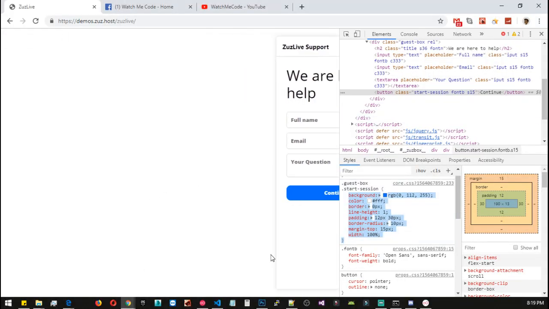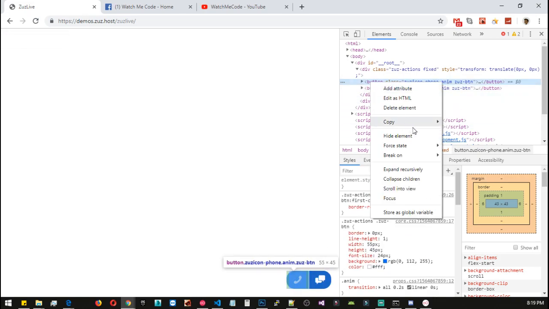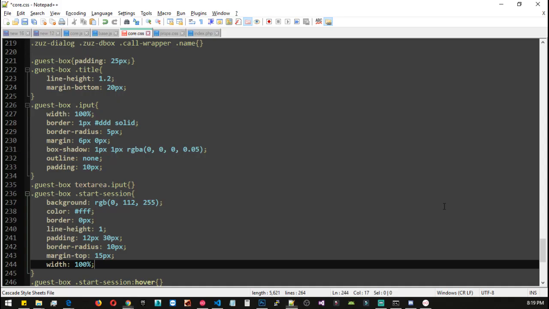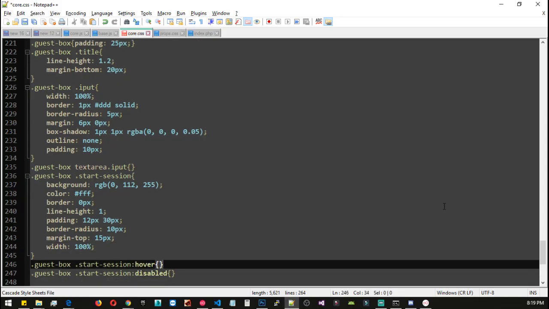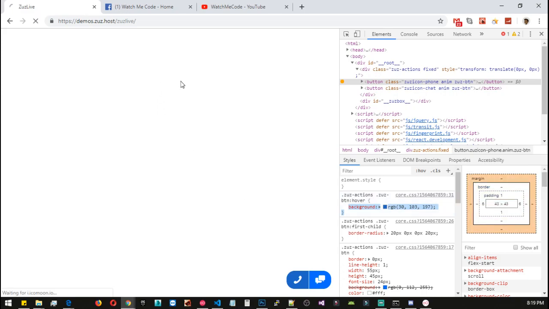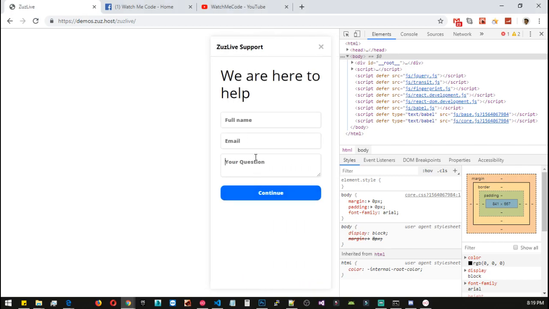And now if we can go back to our button for state, hover, and let's copy the background color as well. And now we need to add the background color. Great. Let's save it and reload to make sure we have updated the CSS. Great.